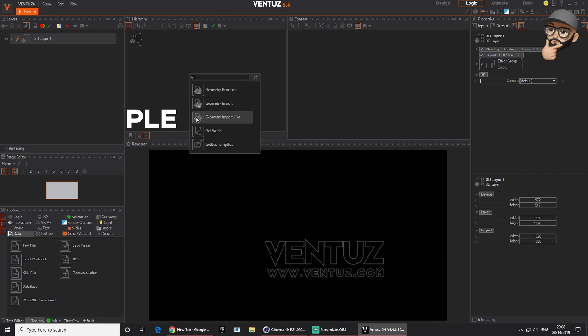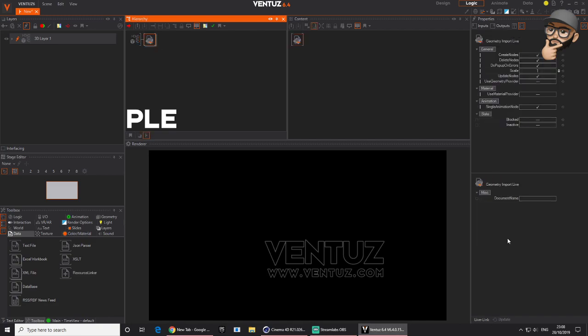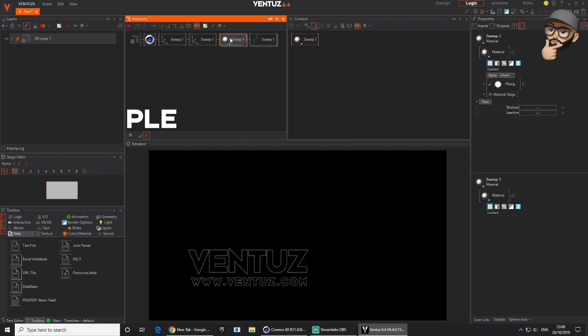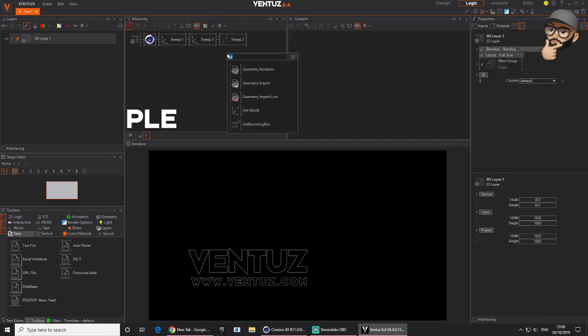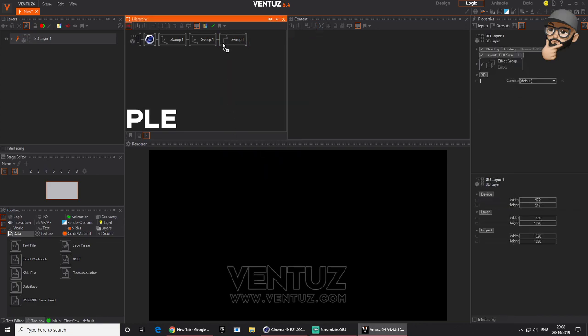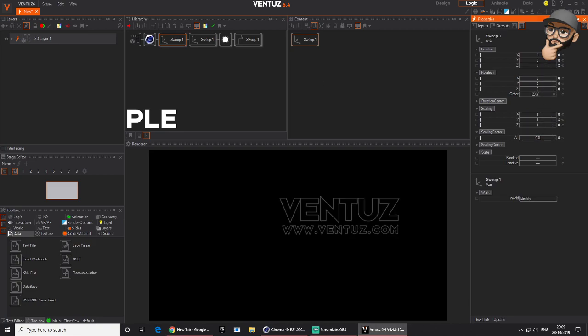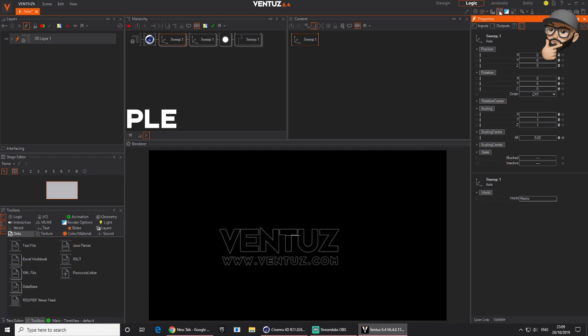Geometry, live link, import live link, Cinema 4D sweep. There we go. Update, and there's our sweep. If I remove this, just put solid color in there, and it's probably massive, so I'm going to change it to 0.02 or something. Let's see where it is by turning on the bounding box.